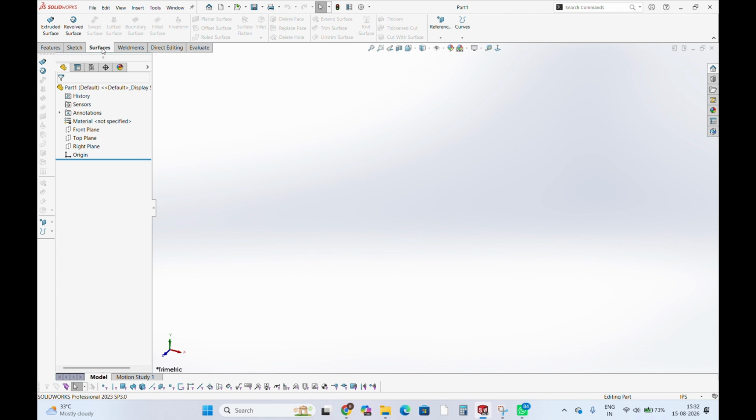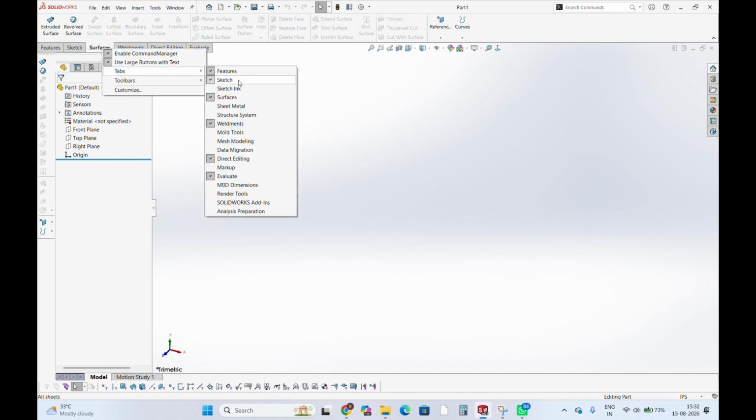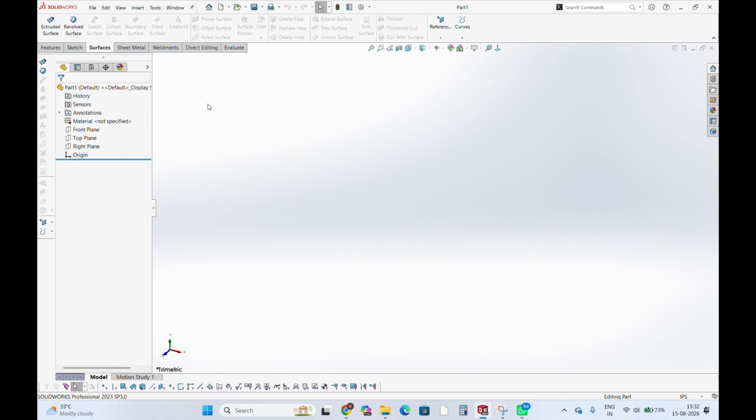Just like we will add a sheet metal tabs. Okay, click on sheet metal, tab is added. Just like you can add any other tabs here.